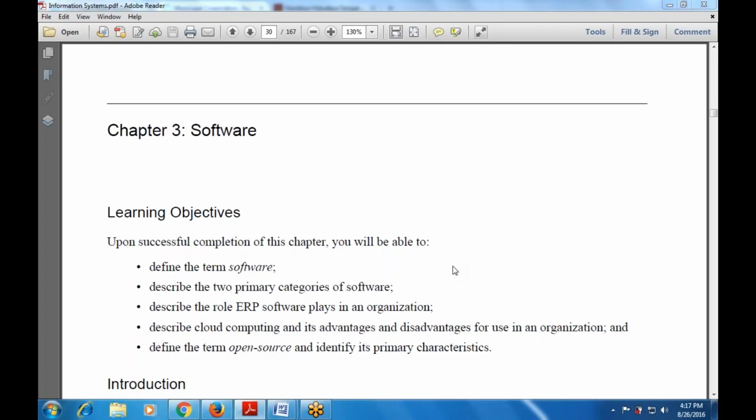So what are the various learning objectives in this chapter? That means what we are going to study after this chapter, chapter number 3. The first one is to define the term software: what is software, how it is used, and why we are using it. Then describe the two primary categories of software, that may be application software or system software.